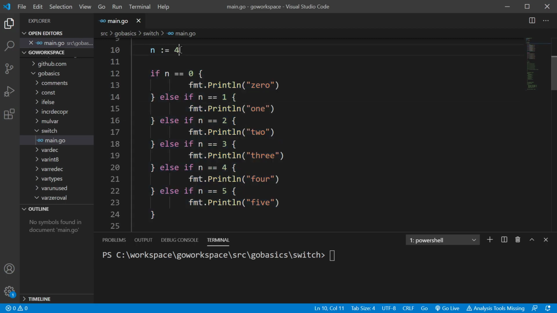Basically, we're assigning the value 4 to n, and we're just checking to see if n is equal to 0, equal to 1, equal to 2, equal to 3, equal to 4, equal to 5. And then we're executing, for instance, it is equal to 4, so we'd be executing that chunk of code.